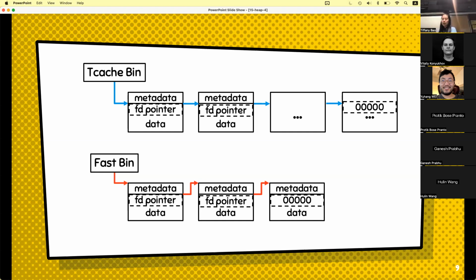Okay, so I'm just going to repeat this question because I don't think the Zoom people can hear it, it's a little too distant. The question is: is it true that in Tcache bin, the forward pointer will point to the next forward pointer instead of the data? The answer is yes and no, because yes, it points to the next forward pointer, but no, it still points to the start of the data, because the forward pointer is at the start of the data. They share the same address.